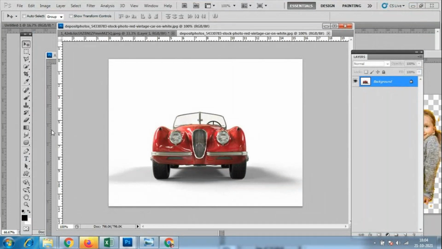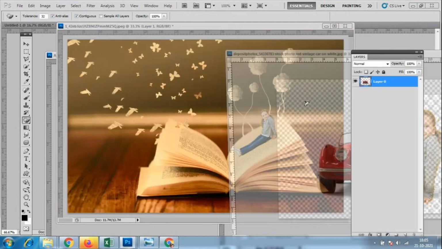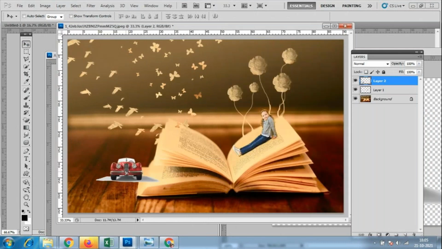Let us see the magic eraser tool. I'll use it, which is easy, and you can easily remove the background. We have the shadows also here. I will not remove the shadow. Let me check whether it is matching here or not. Small cars.